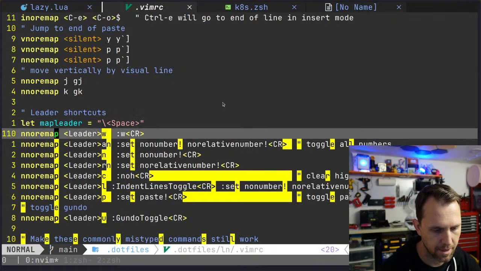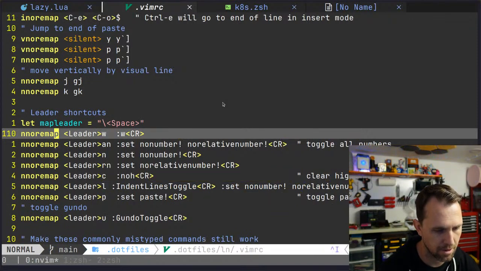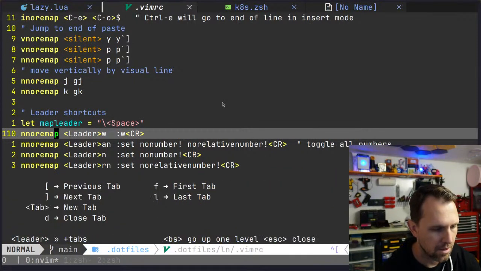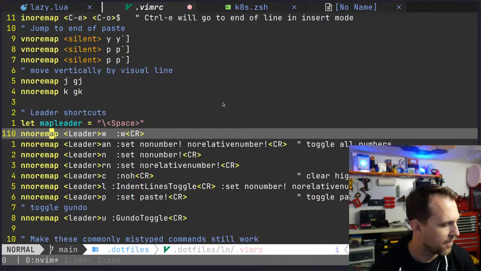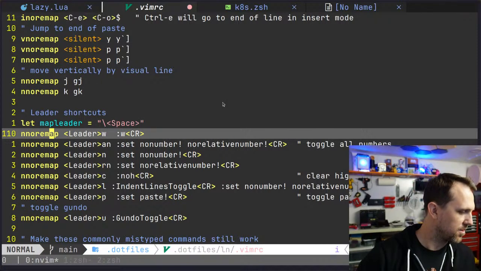Space, no, space, tab. Oops, I was in insert mode. I got brackets for. Am I typing the right bracket? Yeah. What's going on here? This isn't working for me.